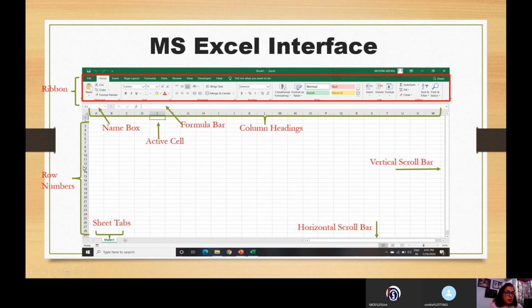So these are the row numbers. On the left side of the screen, these are the row numbers. Row numbers start with 1, 2, 3, 4 and so on. And on top here you can see these are the column headings. Column headings start with A, B, C, D and so on.